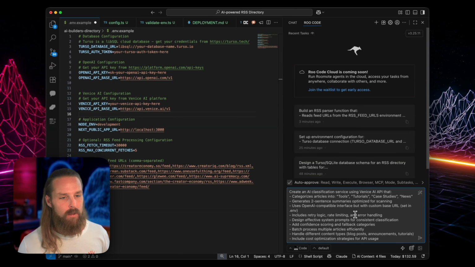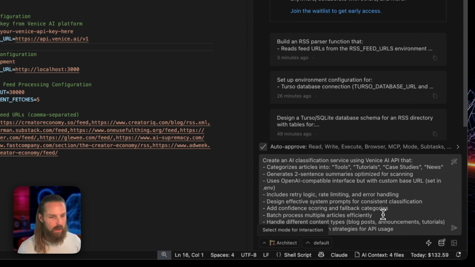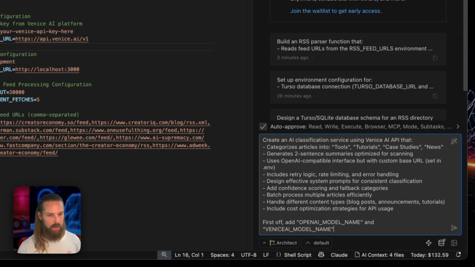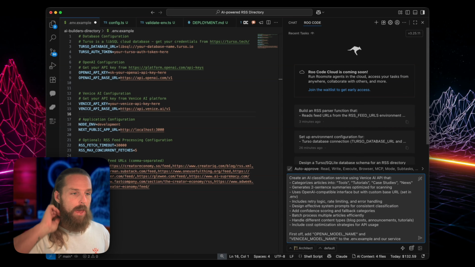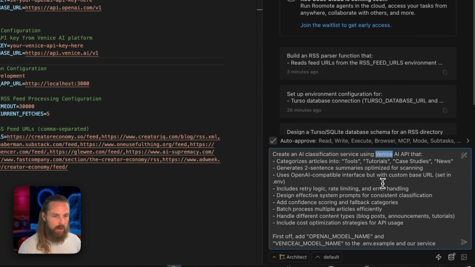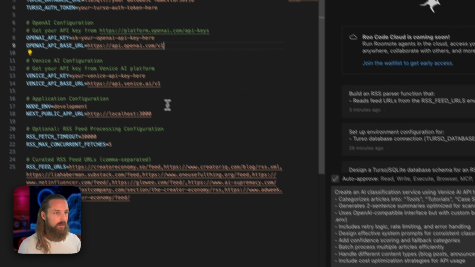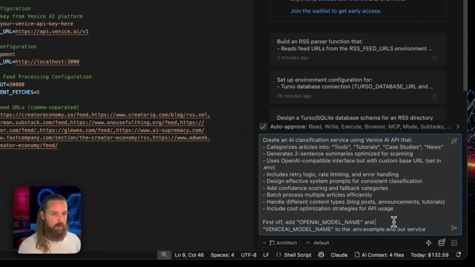I am going to go into architect mode. And I'm going to say here at the end, first off, add OpenAI model name and Venice AI model name to the .env.example and our service, because we want to make sure we're using the right model. If you want to use OpenAI, just specify here that you're using OpenAI. You can even use Claude, really, and just add in the Claude configuration in here. Okay, that's simple enough. So let's do this now.